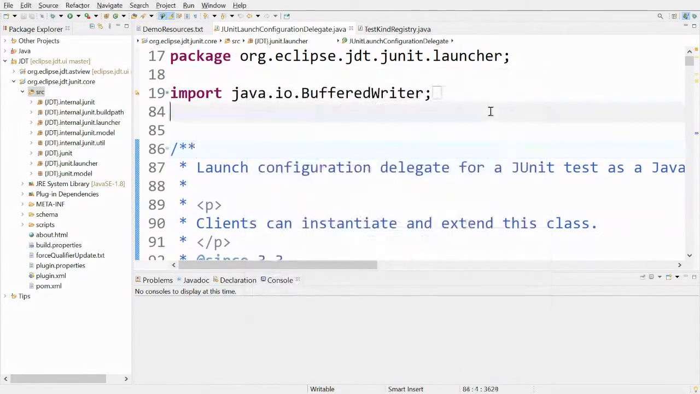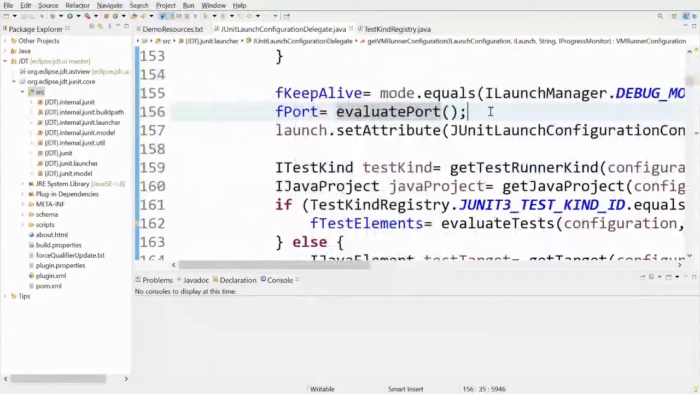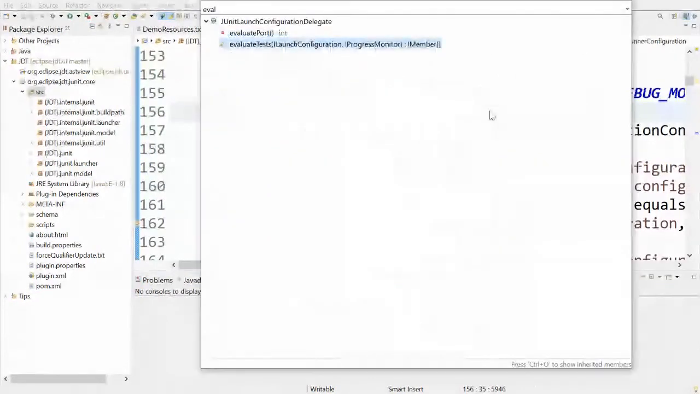Now, when you have to look for an element within a file, you can either use the common Control F dialog, say to search for eval, but you can be smarter and you can press Control O to invoke the quick outline. And here you can easily filter and jump to the desired element in the file.